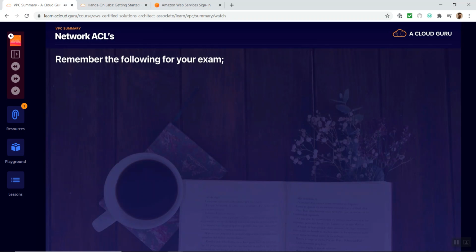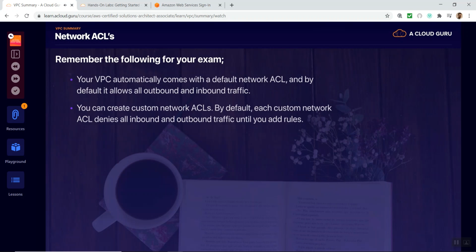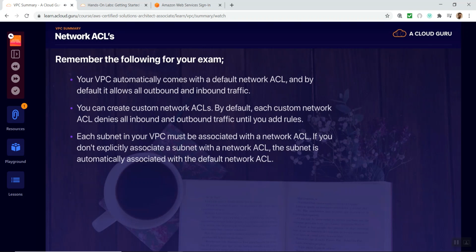Also remember, moving on to network ACLs, your VPC automatically comes with a default ACL, and by default it allows all outbound and inbound traffic. You then can create custom network ACLs, and by default when you do this, each custom network ACL denies all inbound and outbound traffic until you go in and add rules. And each subnet in your VPC must be associated with a network ACL, and if you don't explicitly associate a subnet with a network ACL, then the subnet is automatically associated with the default network ACL.